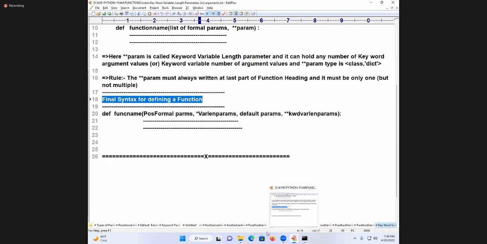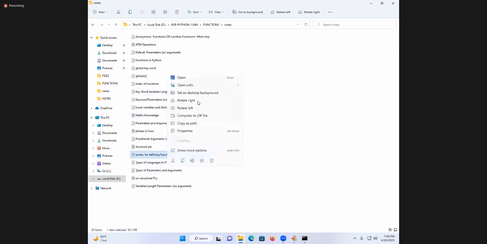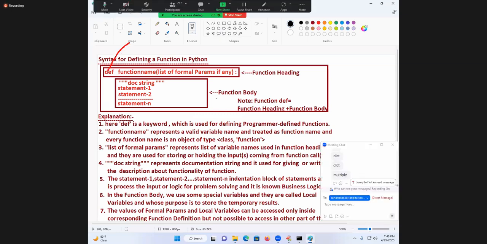But that is not the final syntax of the function. Actually, if you look at the syntax for function, my dear students, if an interviewer asks what is the syntax of the function, what do you say? Day one, I said DEF, function name, list of formal parameters. How many formal parameters can you write? Four. Number one, positionals. Next, variable length. Next, default. Next, keyword variable length. Keyword arguments you will use in a function call, not in the definition part.